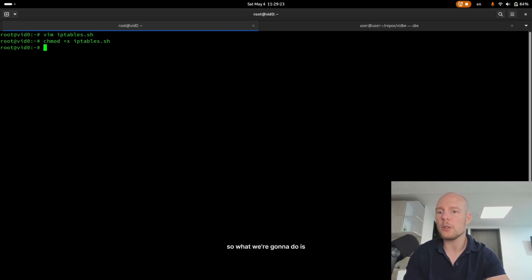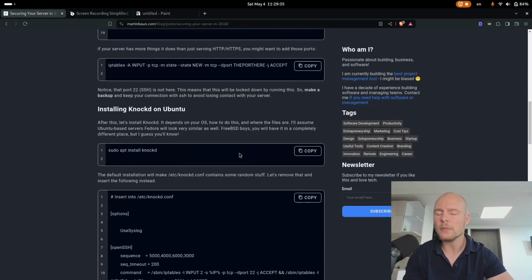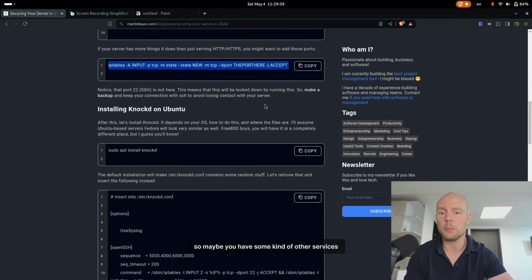So what we're going to do is put it in a cron job and just reboot. There are other ways to do it, but a cron job is just so simple. I'm really a sucker for things that are simple. If you have more ports that need to be open, maybe because you have some other services, you might need to do that.